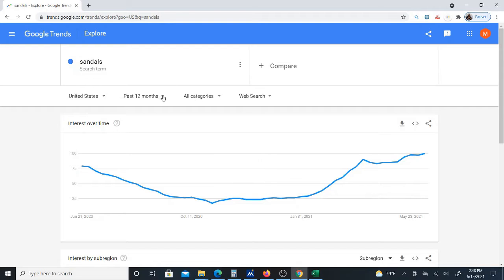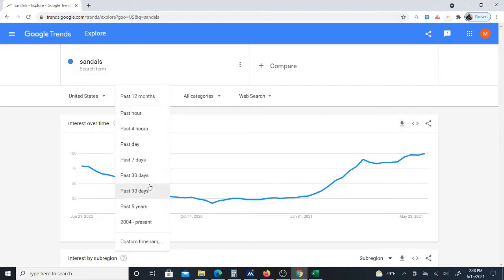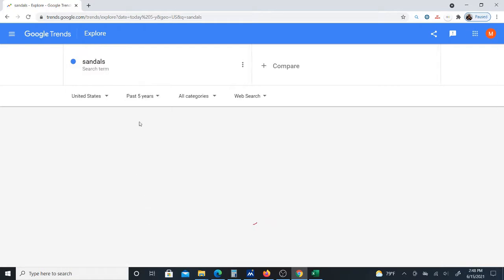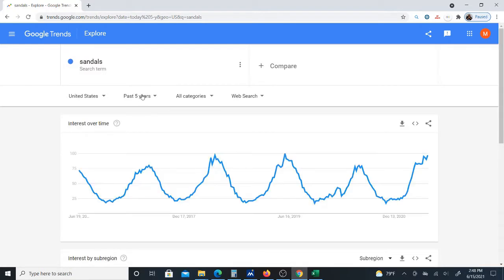Now, that's good to know what's going on right now compared to the rest of the year, but what I normally do is look at the past 5 years. If you look at the past 5 years, you get to see what point in the year sandals are most popular. So this is what you can use to plan ahead. You can see that June, and of course, being a summer item, I would expect it to be popular during June, July, basically the summer season.